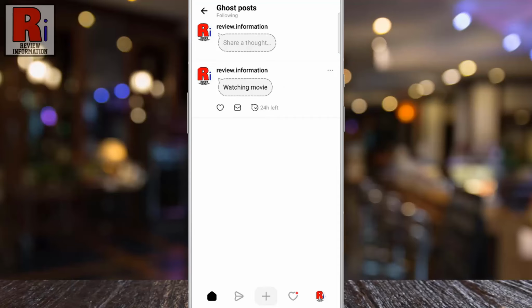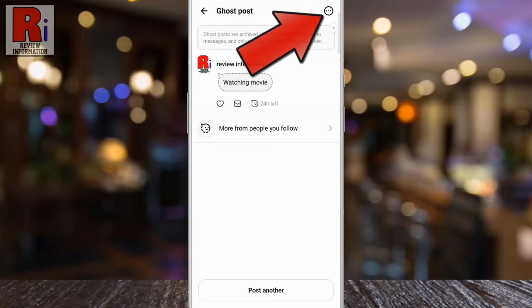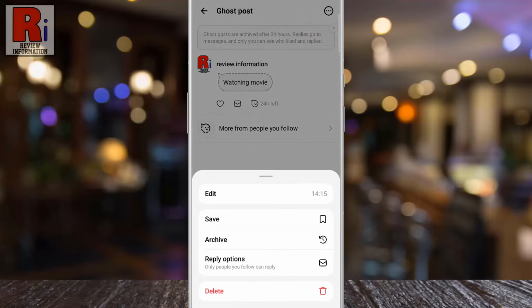After 24 hours, the post disappears from the public feed in your profile, but you can still access it in your personal archive. For more options, tap your post, then tap the three dots in the top right corner. In the pop-up menu, you will see options to edit, save, archive, or delete the post.